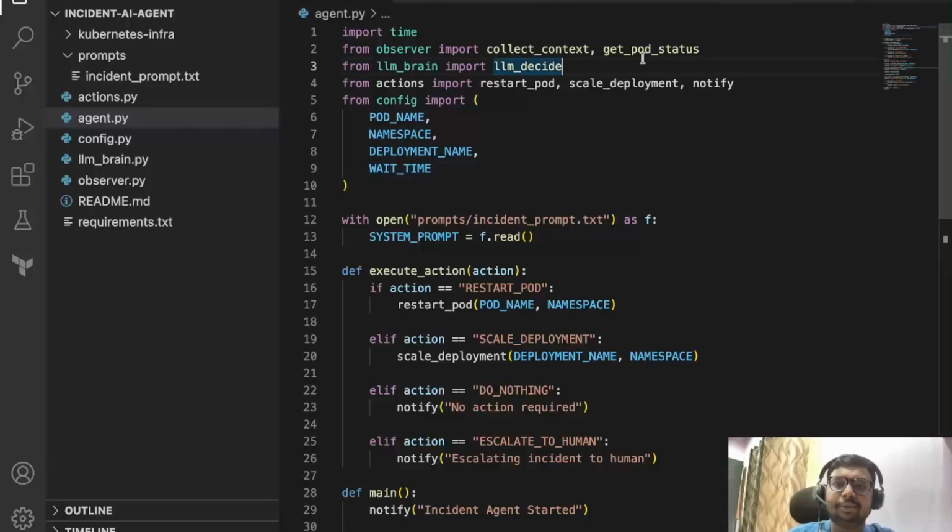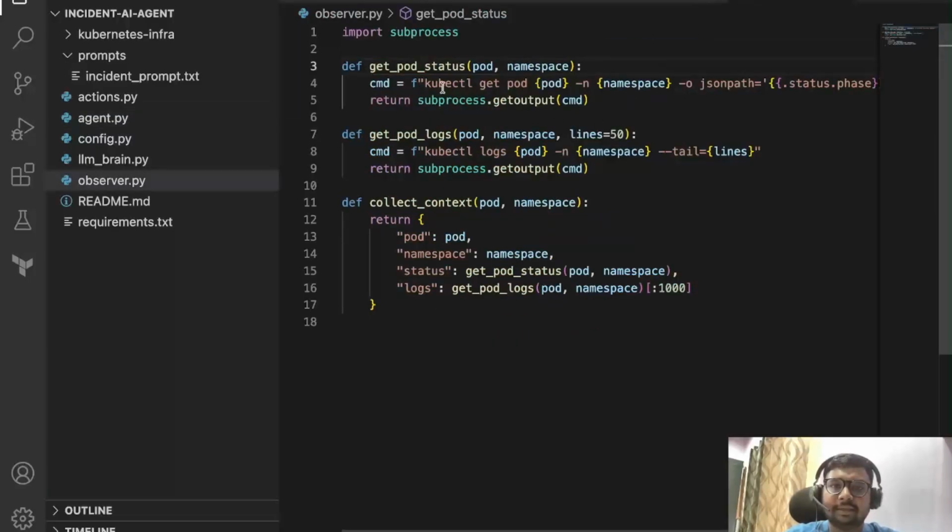Okay, and if you check the status, we are collecting the status of the pod in the observer. If you see here, we are taking the pod status. Also, we are reading the logs of the pod and we are sending this in the context.